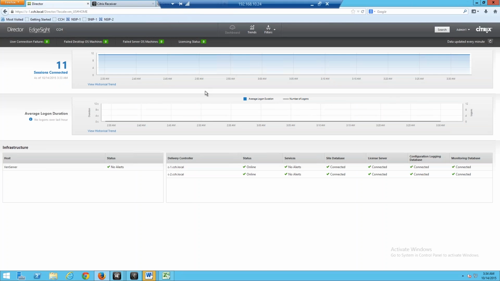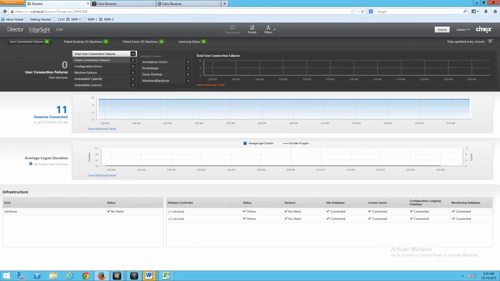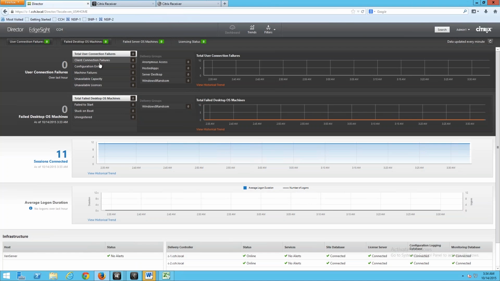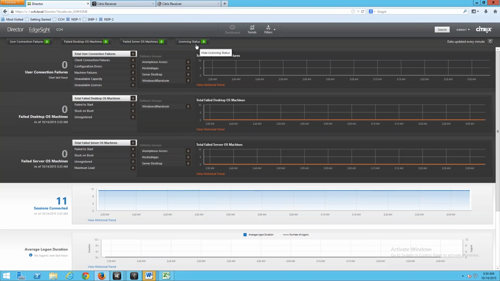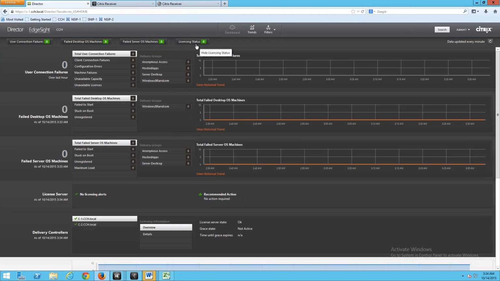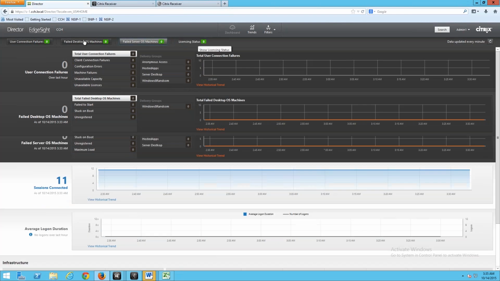So when we're looking at Director, we have a single pane. This is our dashboard that's going to allow you to see, do we have any user connection failures? Do we have any failed desktops on the system? Wait till the system refreshes. So where are we seeing failures inside of the system? And do we have any licensing issues that are coming up? If you have no issues going on inside of your environment, these will automatically cancel out, and it gives you information about what you're looking at in each one.